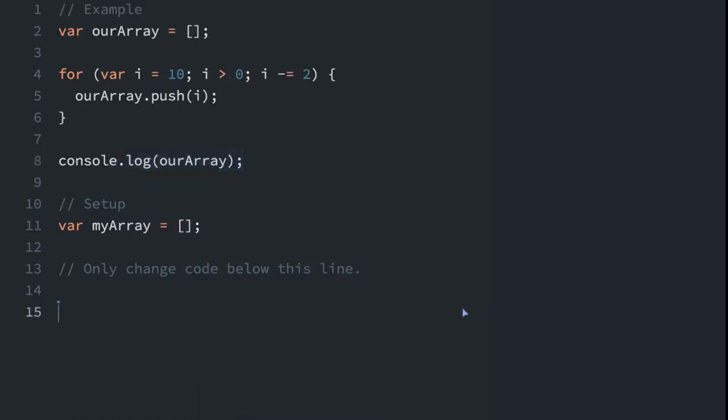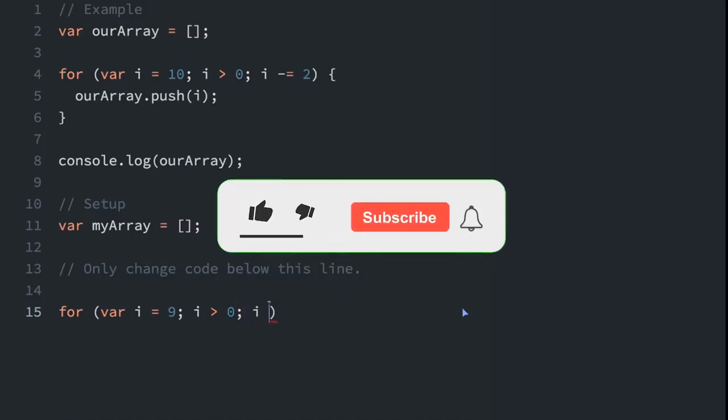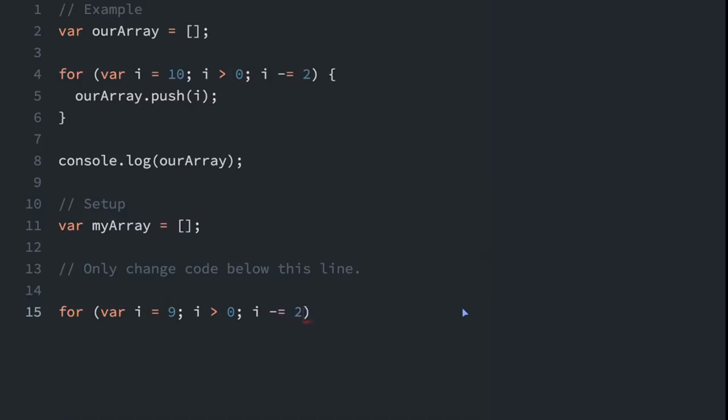Now I'm going to write another one where we're going to push the odd numbers from 9 through 1 to my array. So another for loop, and I'm going to do var i equals 9 because we want to start at 9. Now we'll still do i is more than 0. So while i is more than 0, we're going to keep going through this array, and everything else is really the same. Minus equals 2. And this is going to get all the odd numbers onto the array.